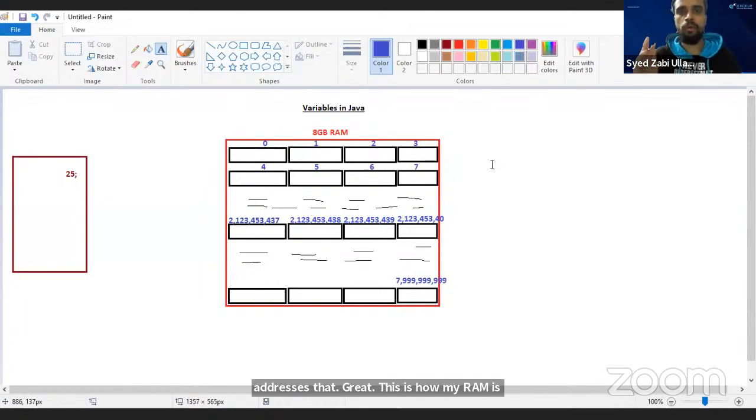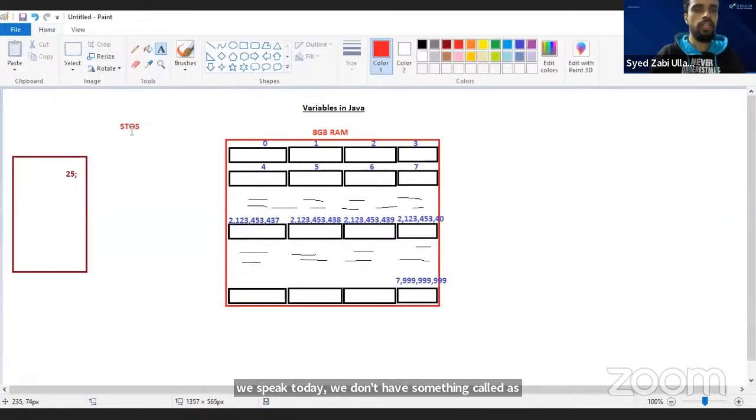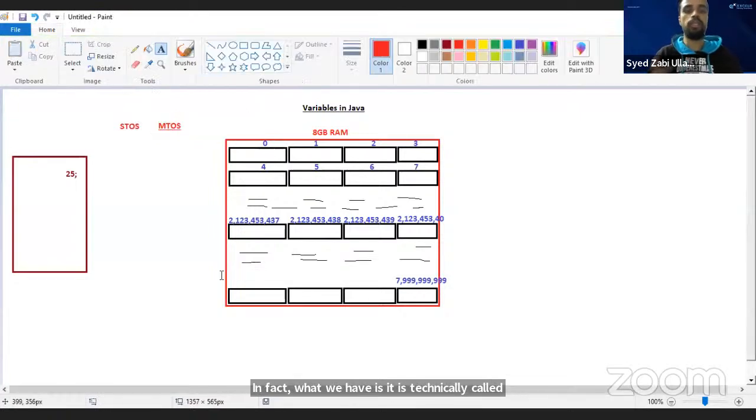Now, understand another point here. As we speak today, all of our modern day computers are run by specific type of operating systems. What do you mean to say, sir? What I mean to say is, as we speak today, we don't have something called single tasking operating system. In fact, what we have is technically called multitasking operating system. This is what we have today.